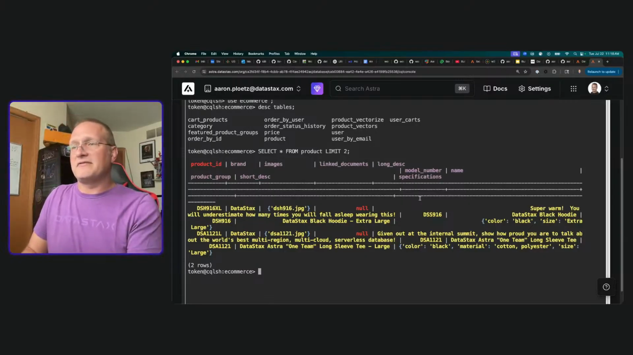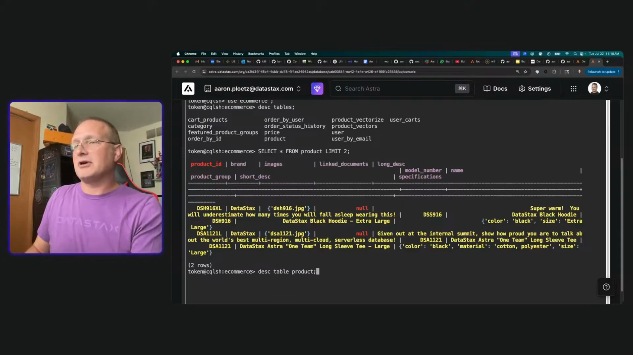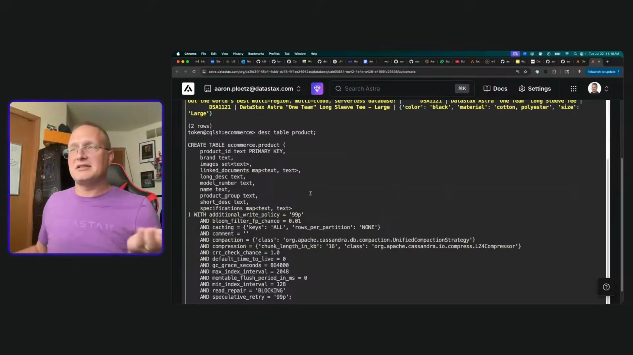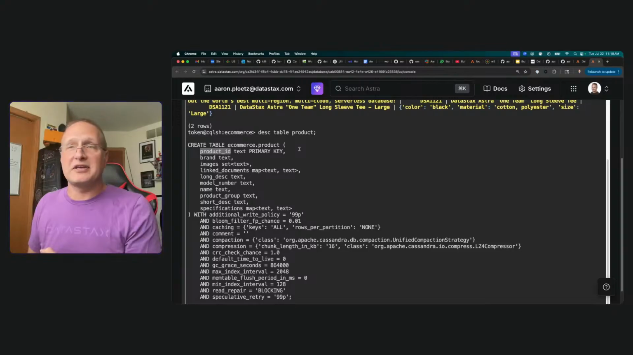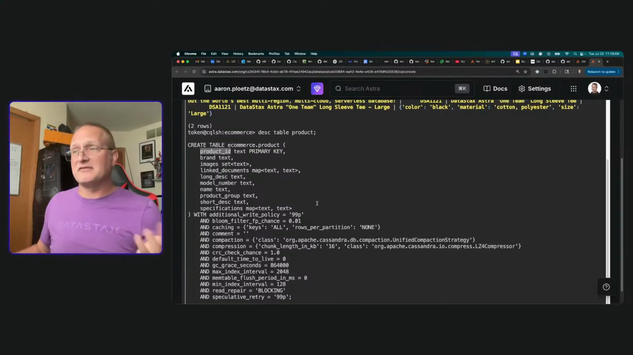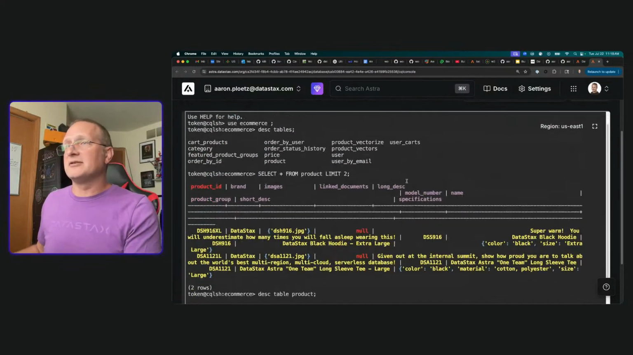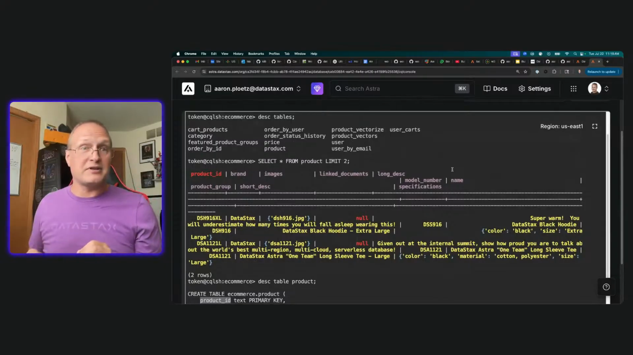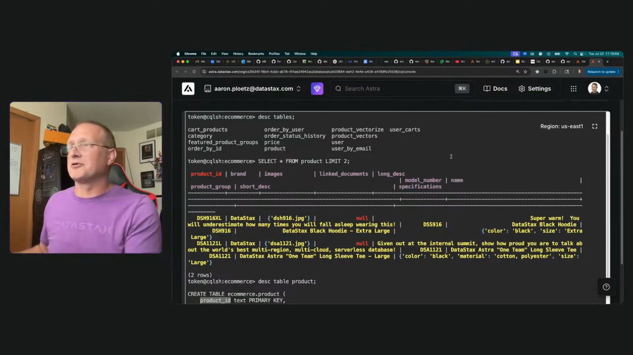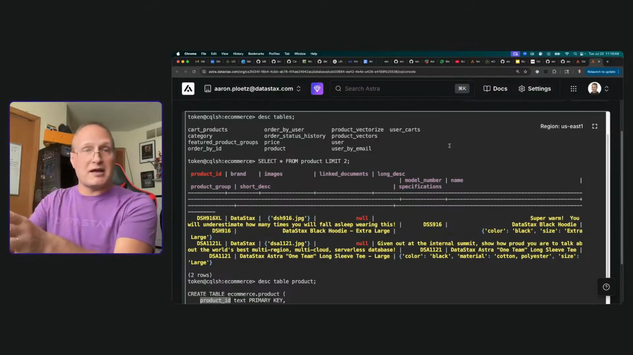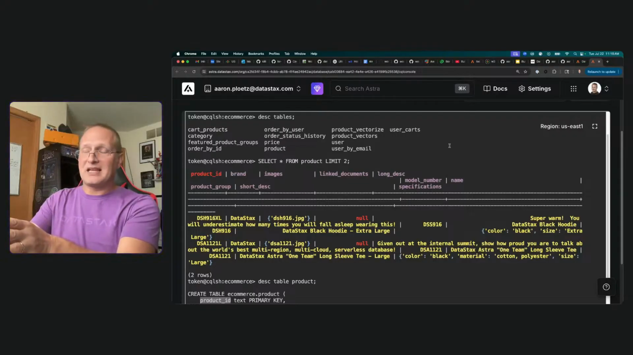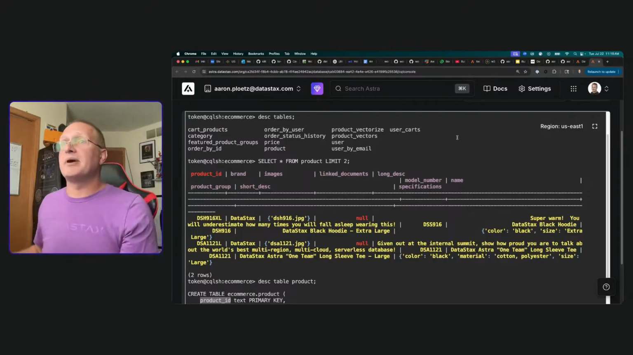One thing I can do is describe this table itself, and you can see that we have just a simple primary key of just product ID. The rest of it is pretty straightforward. Now, what I've done is written a special, not really a job, but kind of a batch program that goes through this product table and creates vector embeddings.